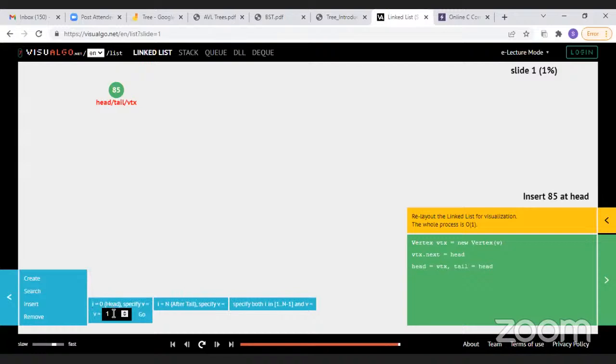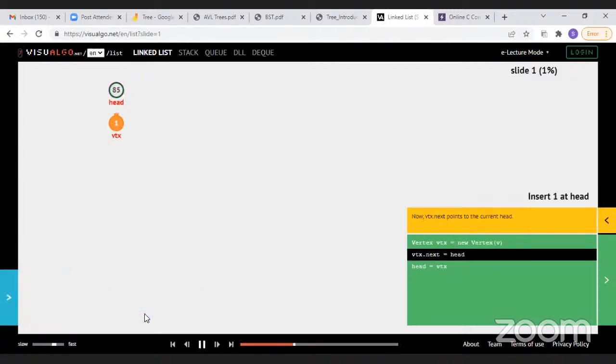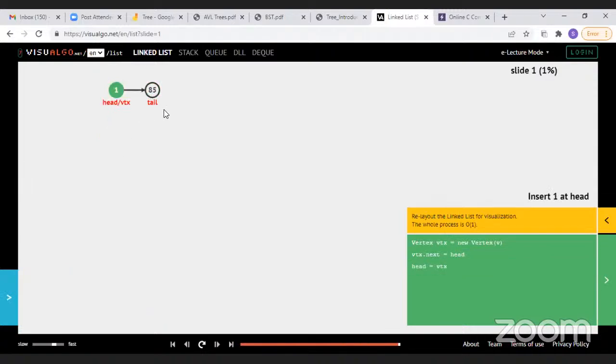Similarly, if you want to insert a node at the beginning, so head beginning, the value say 1, let it be 1. Now this one has to be linked. You can see here, the 1 has to be linked before this 85. So this is equivalent to insertion at the beginning of the linked list.